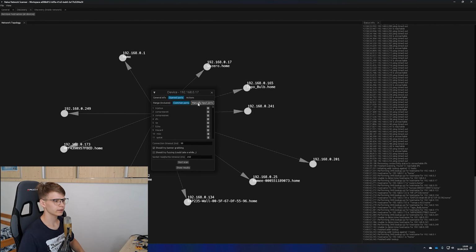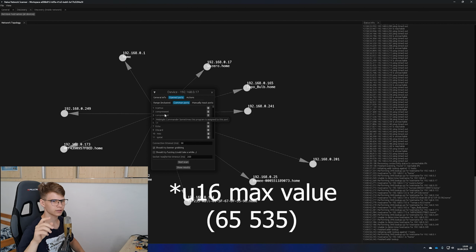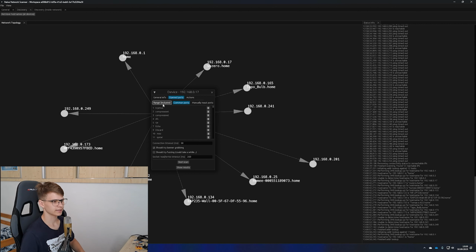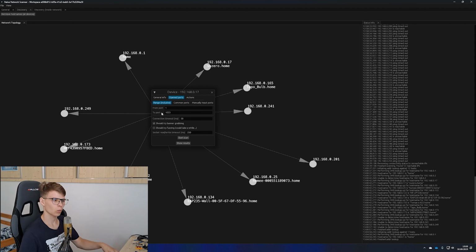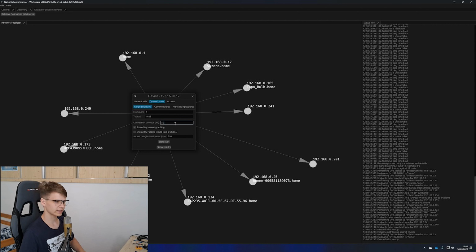Once again, you can see 3 sub-windows. I usually go for the common ports scan, which includes the most interesting ports from port 1 up until port 65535, the u16 maximum value. However, in this case, I want to scan from port 1 to port 1023. Connection timeout, I'm going to set once again to 50 milliseconds. I want to try banner grabbing. However, I don't really want to try fuzzing because that could take a while. And I'm gonna leave the socket read-write timeout at the default. I'm gonna start the scan.